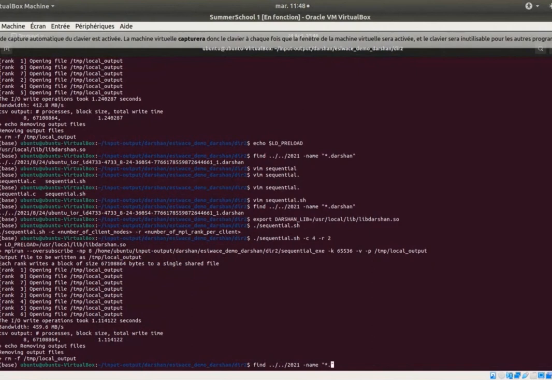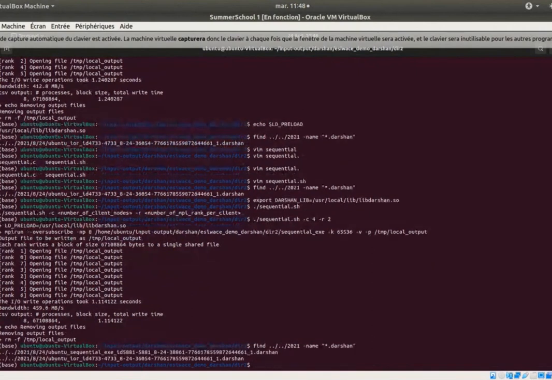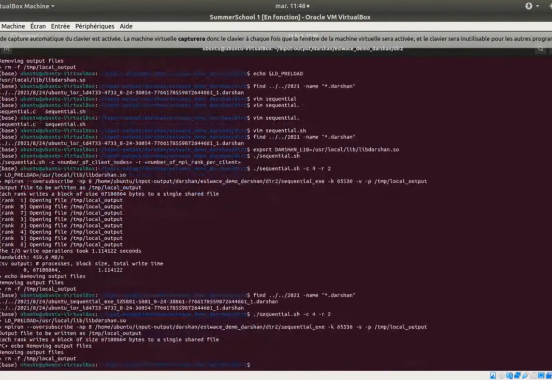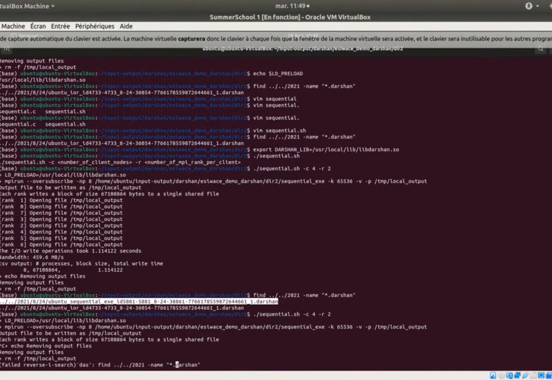So are you familiar with Control R? Not often, no. Okay, it's a convenient way to browse your shell history. So now we have this new log file. Yes. So we can use a job summary on this one. It's the previous command. So it's darshan-job-summary, and you apply it to the log file that you have highlighted.